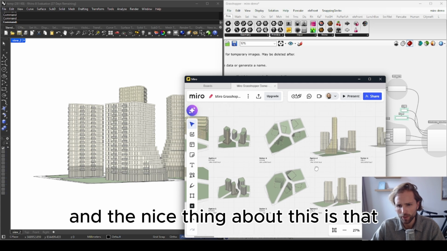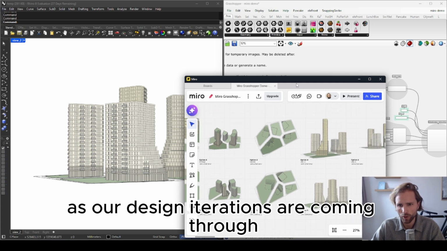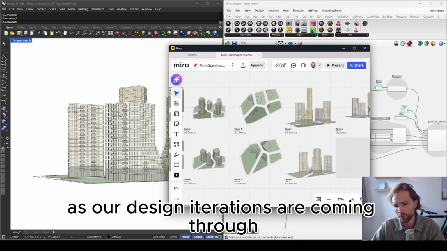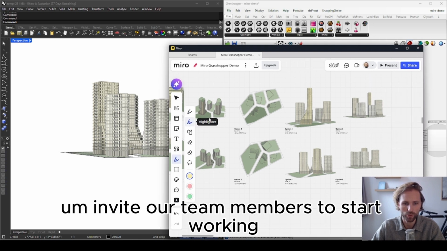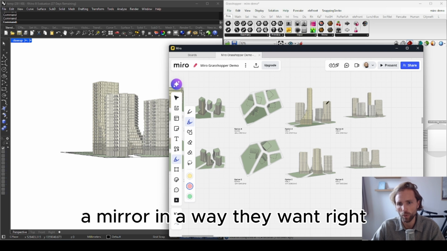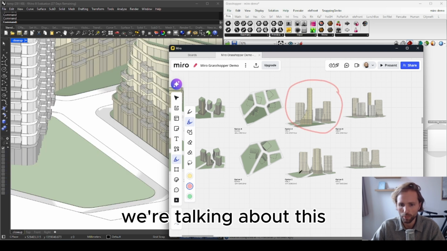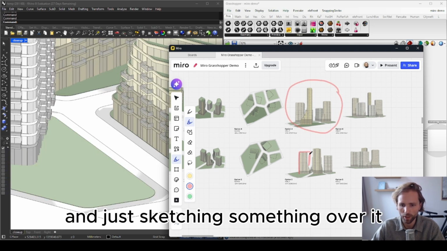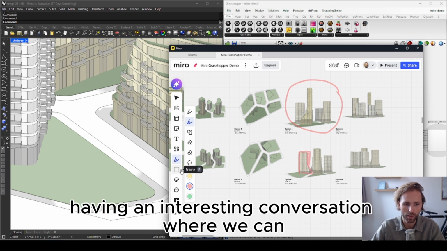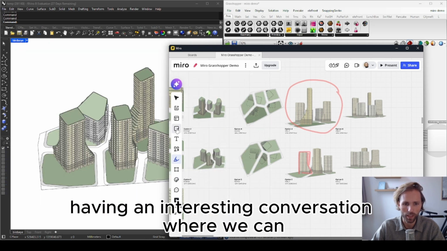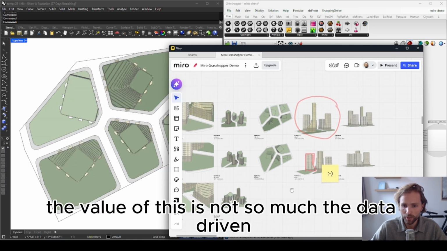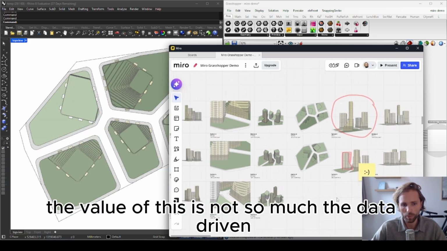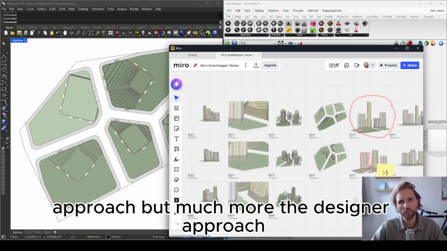And the nice thing about this is that as our design iterations are coming through, we can easily invite our team members to start working in Miro in a way they want, right? So maybe we're talking about this and just sketching something over it, having an interesting conversation where we can start putting our comments on them. I think the value of this is not so much the data-driven approach, but much more the designer approach.